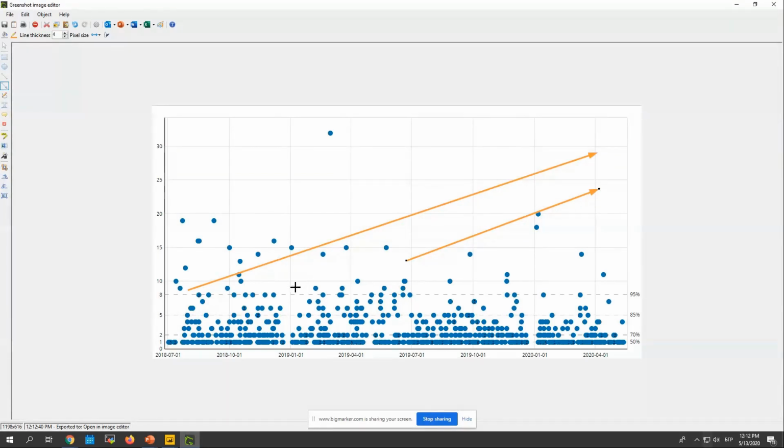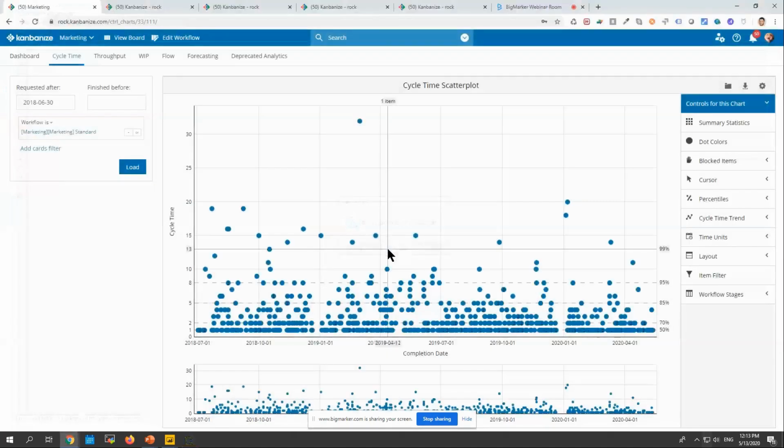What we see here, just visually taking a look at it, is somewhat this, which is stable cycle time, actually a little bit going down, which is good. So we just take a look at this chart and we know this workflow is somewhat stable. I say somewhat because that's not a necessary condition to have a stable workflow. We'll talk about that later.